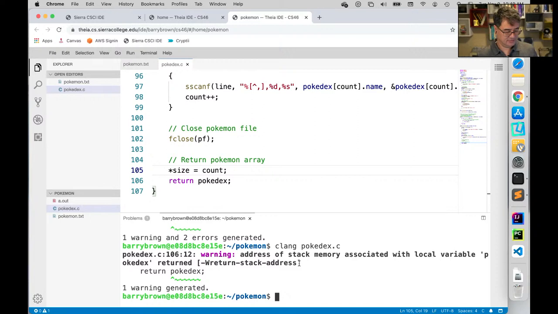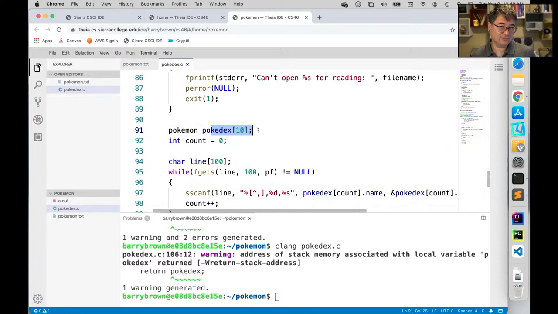All right, so this last warning here says the address of stack memory associated with the local variable Pokédex is being returned. Uh-oh. What does that mean in English? It means we need to allocate the memory for it. That means because it's on the stack, it disappears once the function is done. We made this a local variable inside of load Pokédex and it doesn't exist outside. So instead of making a local variable, we need to make it a dynamically allocated array. So Pokemon pointer Pokédex equals malloc 10 times the size of a Pokemon. And that'll allocate space for 10 Pokemon structs and give us back a pointer to it.